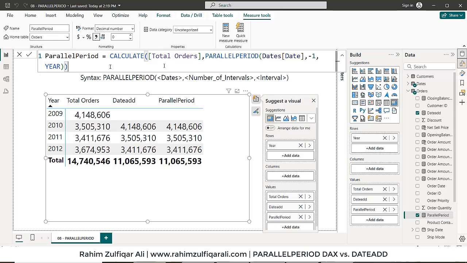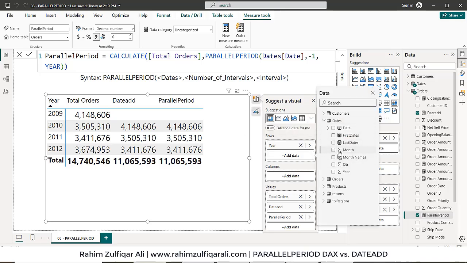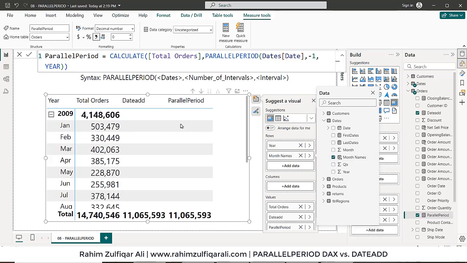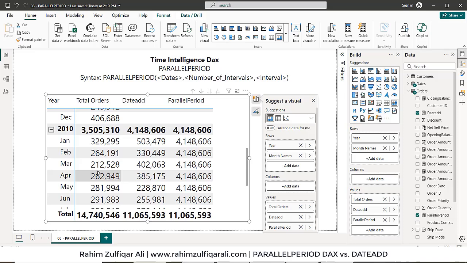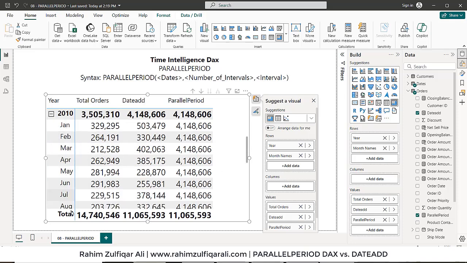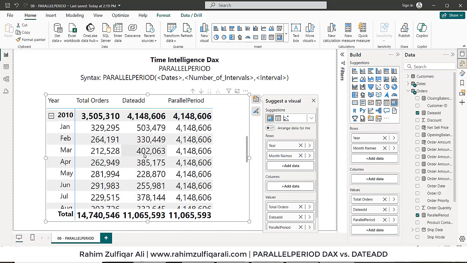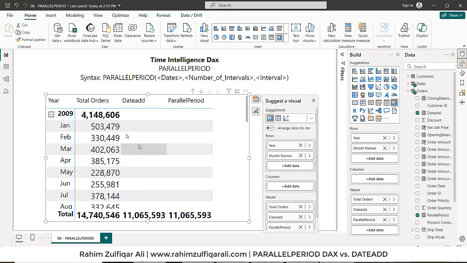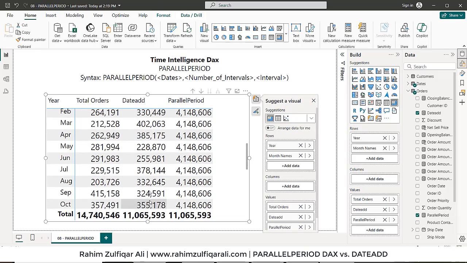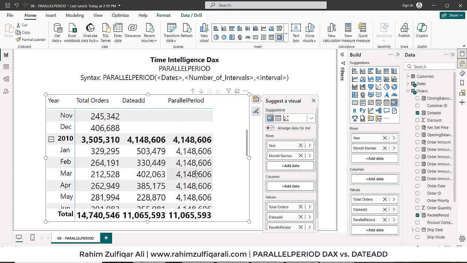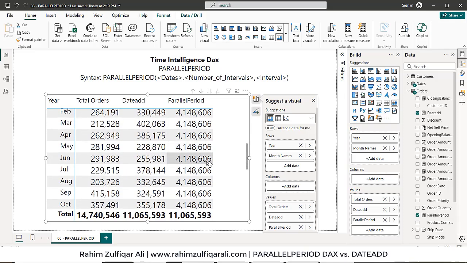This is because we have used year wise. If we add months in the matrix visual, let's see if it works contextually, filter context or not. So if I add month names, now for 2009 it will not give us any balance, but in 2010 you can see. If I added the month names here, what DateADD is doing is picking up all those month-wise balances from the previous year and giving them for the next year, that's the previous month-wise balances, whereas the parallel period is showing the total year balance for each of the months here as well.